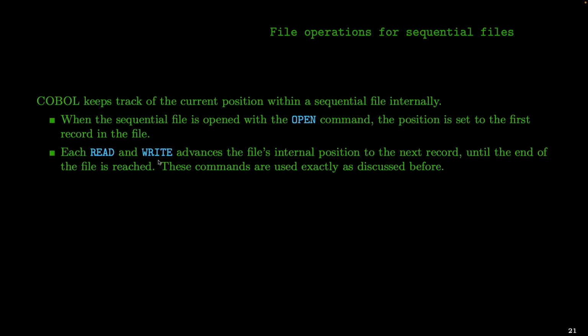Each read and write operation advances the internal file position to the next record. So you move on as many bytes as the size of your data structure is. And you do this until the end of the file is reached. And if you want to read or write more data then, well, you will get an at end of file exception. And you do this exactly like we discussed it before. So there are no special parameters to be used for sequential files.